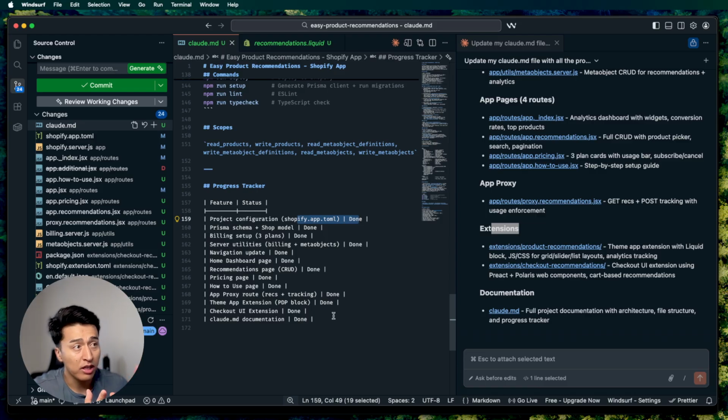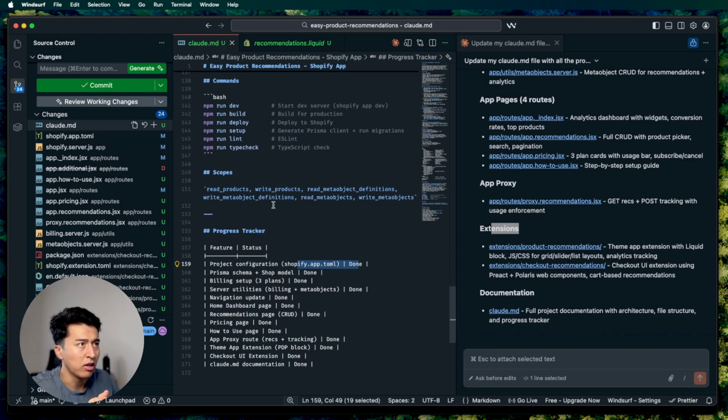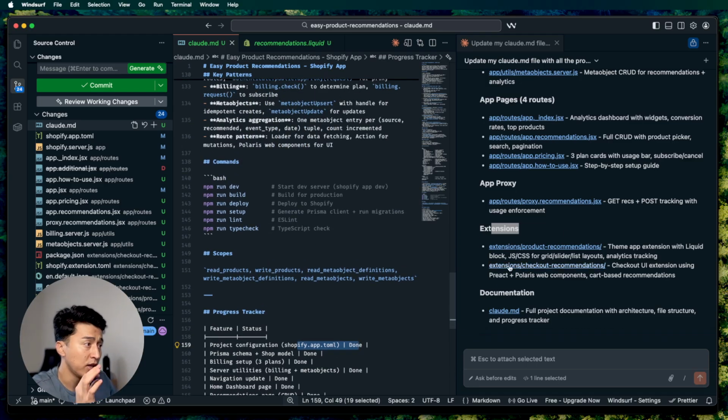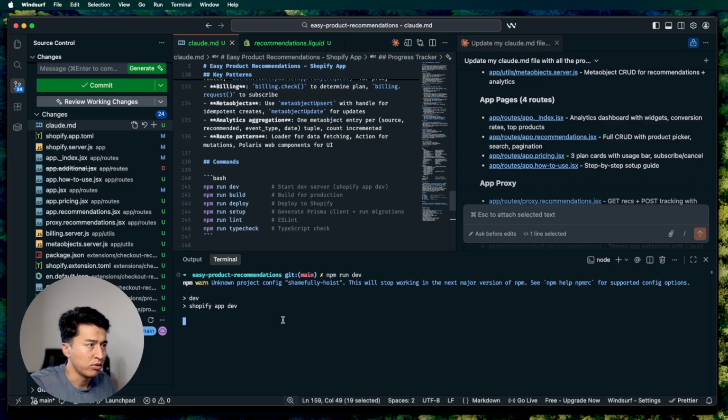Now the claude.md file mostly has to tell the general things about the app, but you can also specifically say, okay, which scope do you need, stuff like that. That's also a good idea to have here. Now let's run the app. Currently it is not stored anywhere, so I'm going to run npm run dev to see how it goes.